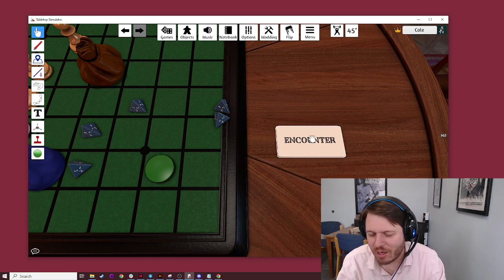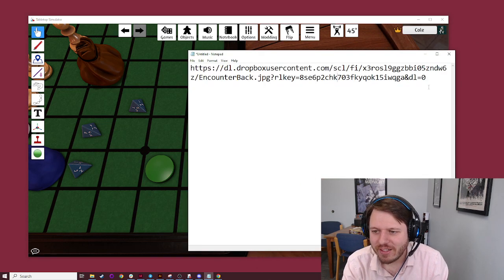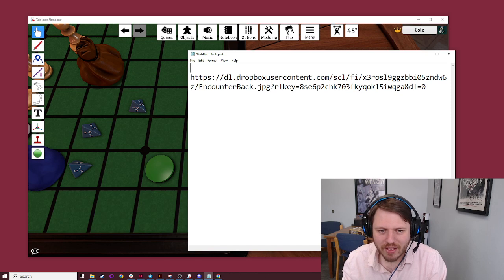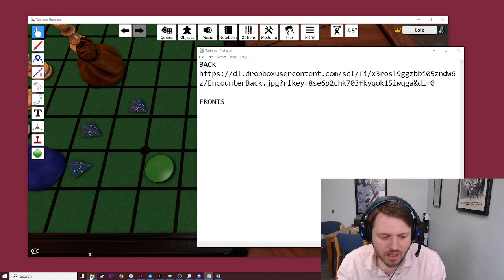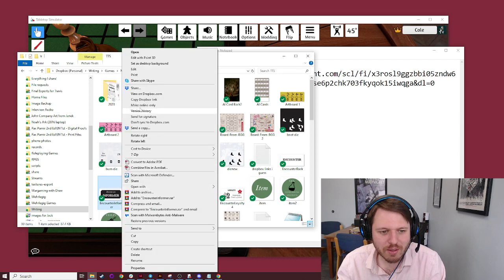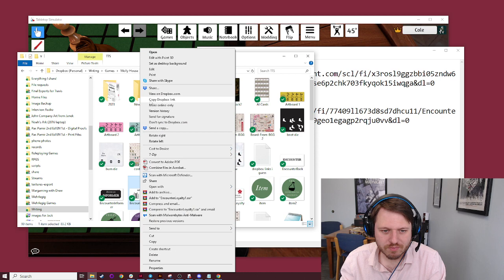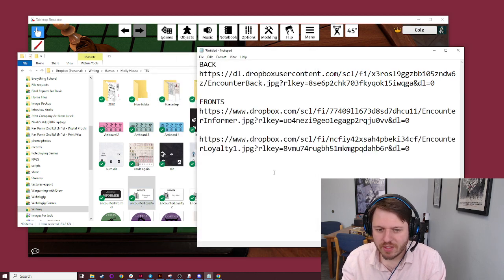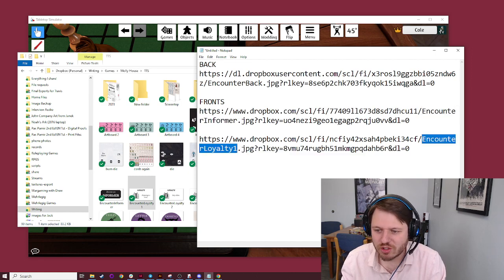Now, it can be irritating, I will say, to have to change all the URLs individually. So what I like to do, actually, is I like to use a notepad. And so I say, this is the back. These are the fronts. So what I'm going to do now is I'm going to go to here. And so I know that I've got this token right here, this encounter token. And then I have these 5 unique backs. So what we're going to do is I'm going to copy these Dropbox links and put them in here. And you can see how this is Encounter Informer, the file name is in there. So you can make sure that you are getting the correct file name.